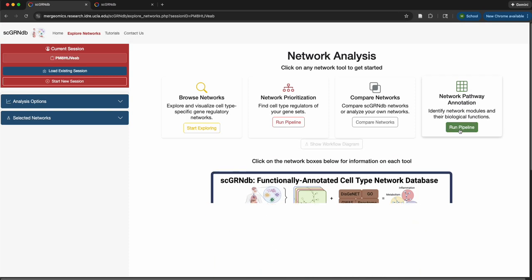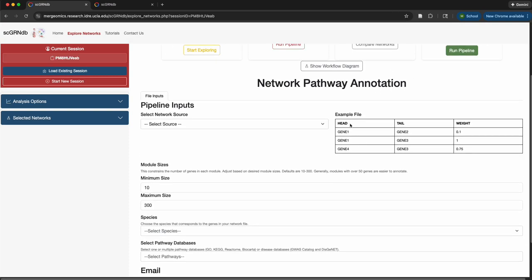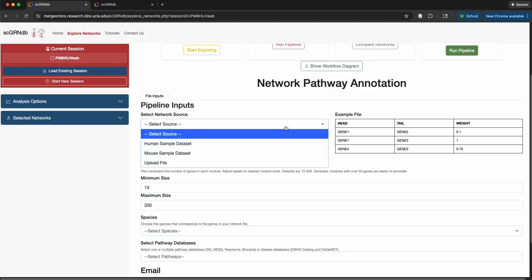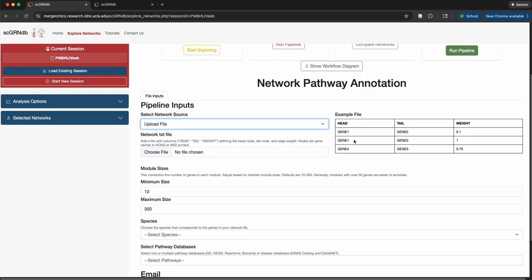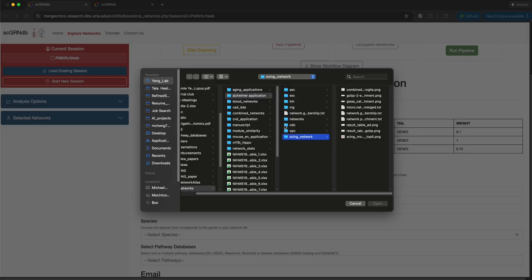Great. So let's get started with trying to run the pipeline. As for the network input, here's an example table of what that would look like. It includes a head, tail, and weight, where head and tail are the source and target genes respectively in your network, and weight is a weighted edge, which is optional. If you don't have it, you can also set an arbitrary weight column. You can choose between a human sample network, a mouse sample network, as well as uploading your own file.